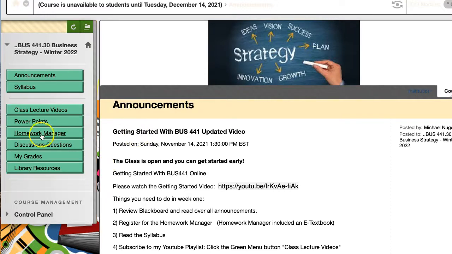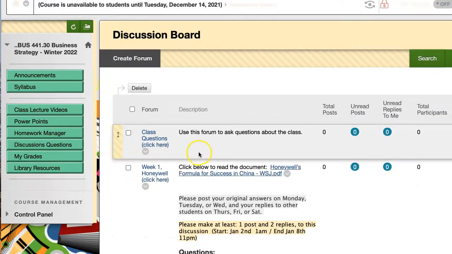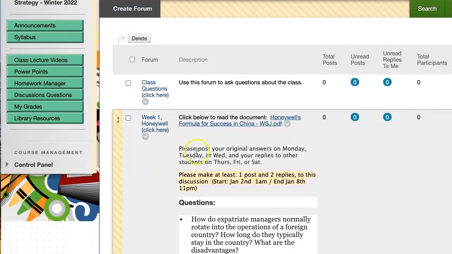So remember, when you click on the discussion board, there will be a set of instructions here. It says, please post your original answers on Monday or Tuesday, or perhaps Wednesday, and then your replies on Thursday, Friday, and Saturday. This discussion is meant to be a week-long discussion. So popping in on a Saturday to post your responses and replies is not having a fair discussion, and that would result in you losing points.